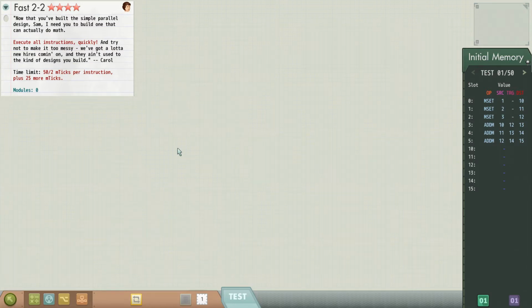Now that you've built the simple parallel design, Sam, I need you to build one that can actually do math. Execute all instructions quickly, and try not to make it too messy. We've got a lot of new hires coming on, and they ain't used to the kind of designs you build. So, we have mset and addm are the only kinds of instructions we have to deal with.